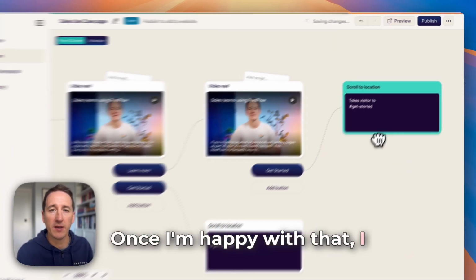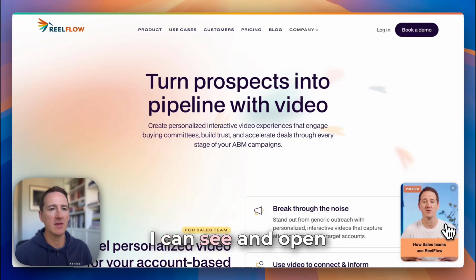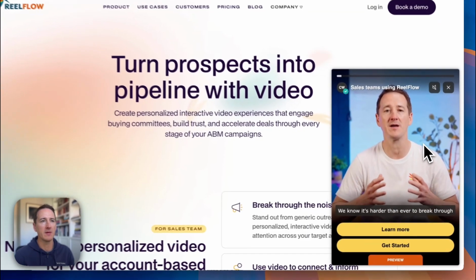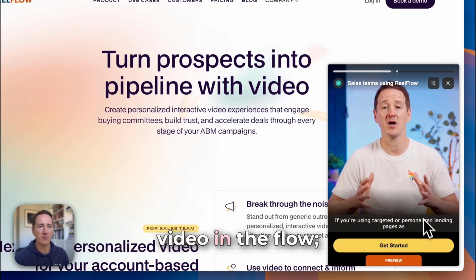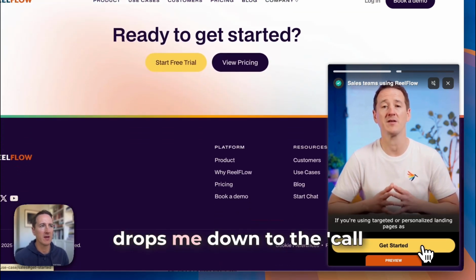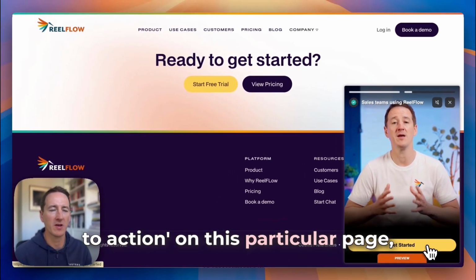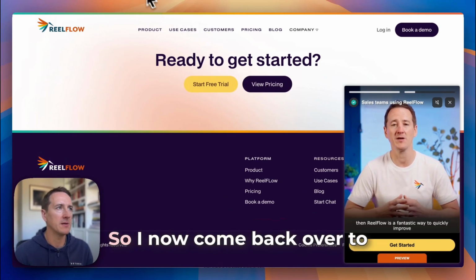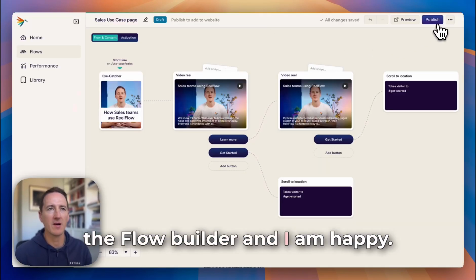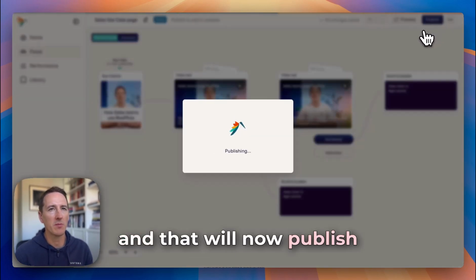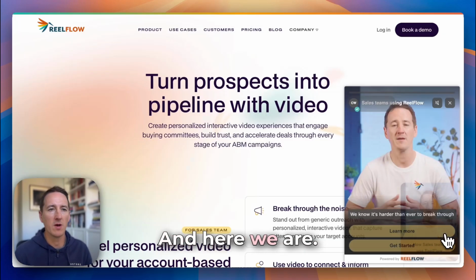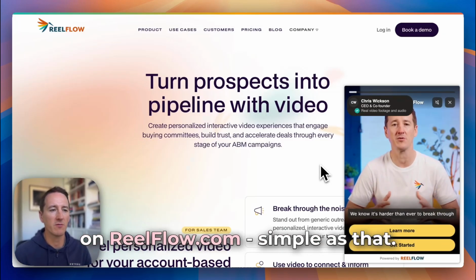And once I'm happy with that, I can now preview the flow. I can see and open up the ReelFlow player, check that these two steps work. So learn more, we'll play the next video in the flow, get started, drops me down to the call to action on this particular page. So I'm happy with that. So I now come back over to the flow builder and I am happy. So I'm going to hit publish. And that will now publish to the live site. And here we are. This is now live on ReelFlow.com.